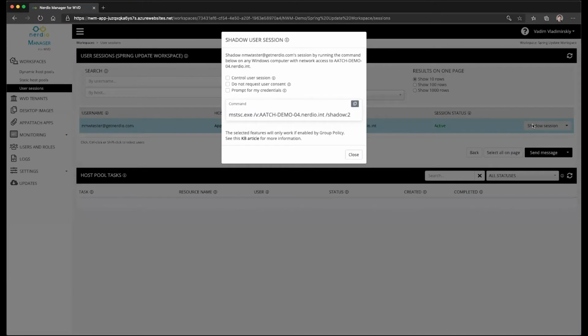If you click on this shadow session button, you will then be able to choose whether you want to control the user session or just view it, and whether you want to request user consent or not. This is all controlled by group policy that you can specify in your domain. There are some default settings where a user must provide consent for either shadow or control.